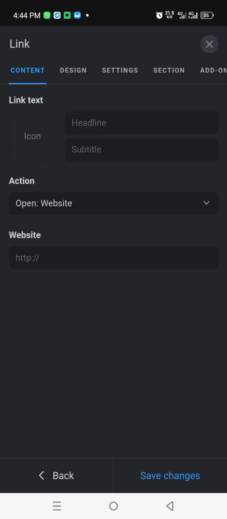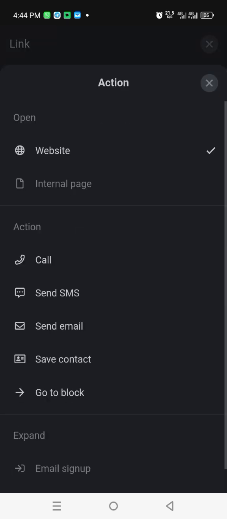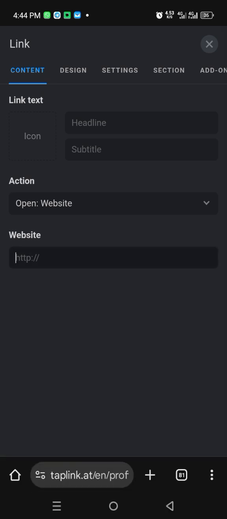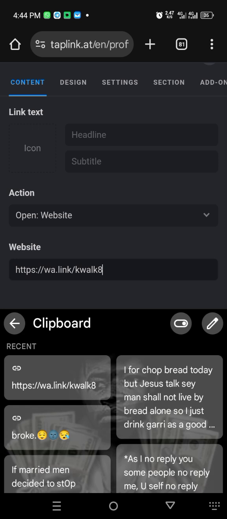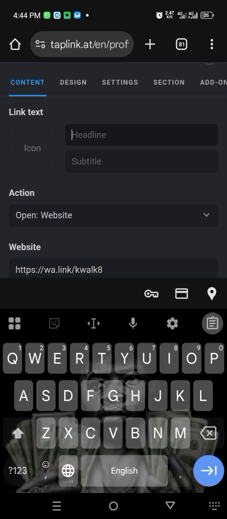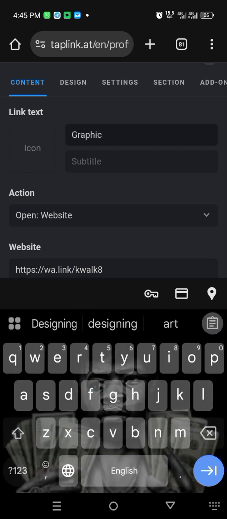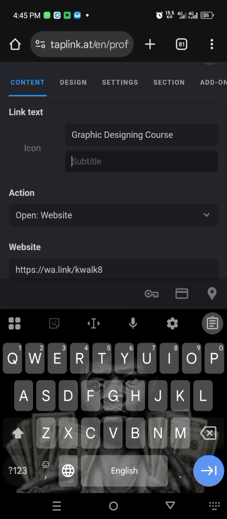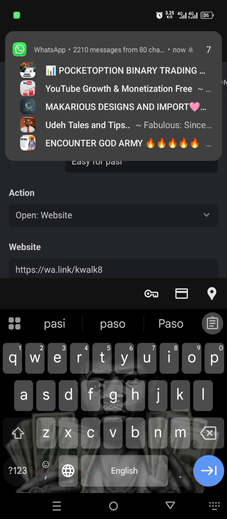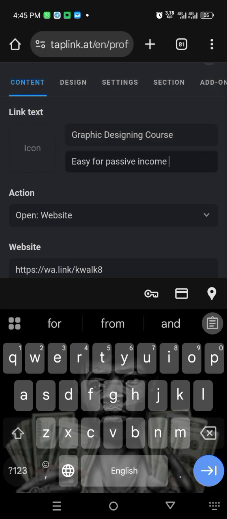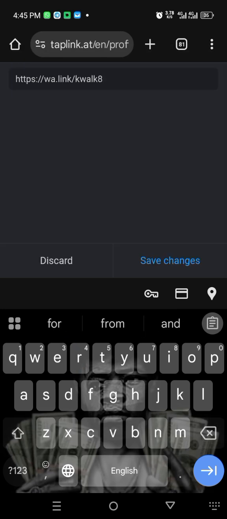Okay, so this one, what do you want it to do? It should open a website, it should send you an SMS, send a mail, or what specifically do you want the action to do? So website, then over here I'm going to paste the website I copied, the word.link I copied. Then the headline is, let's say, graphic designing course. Subtitle, easy for passive income. All right, then just add save changes.